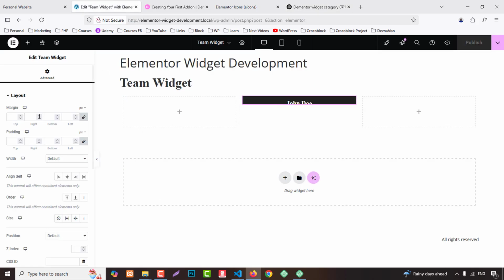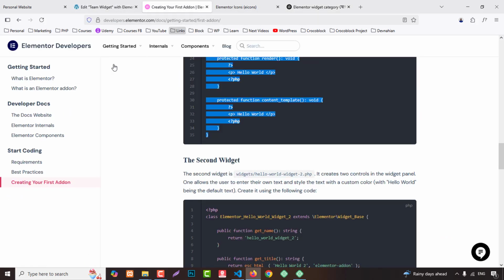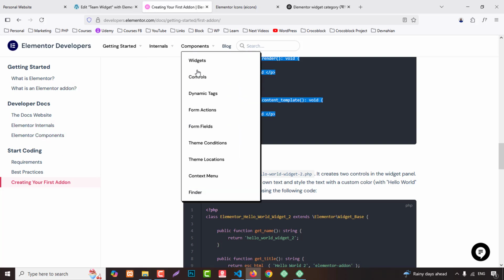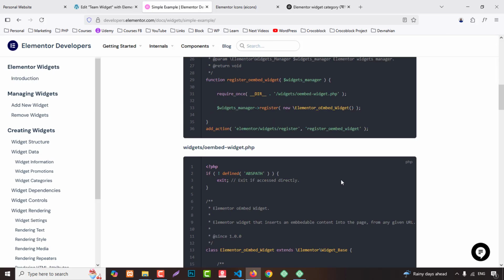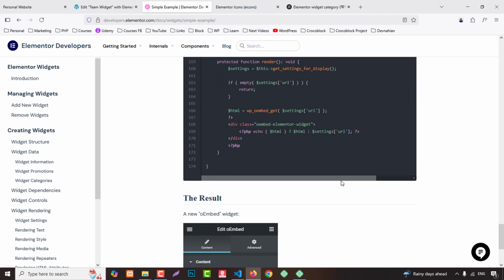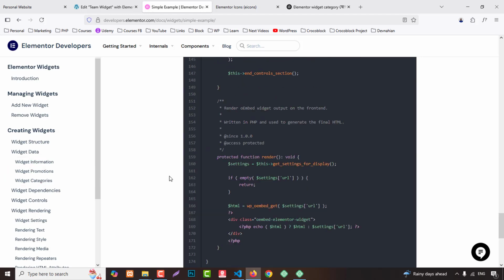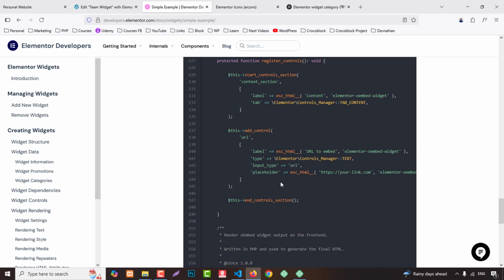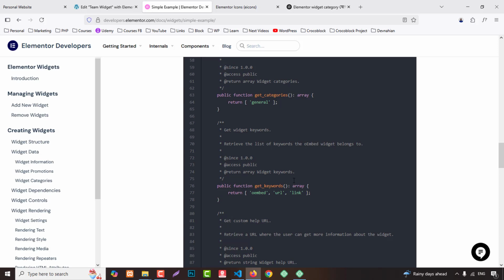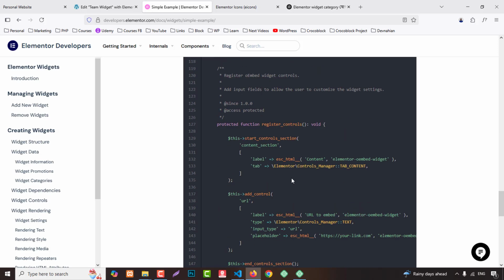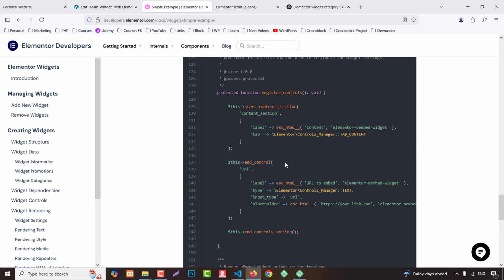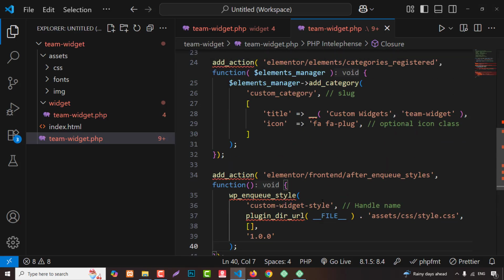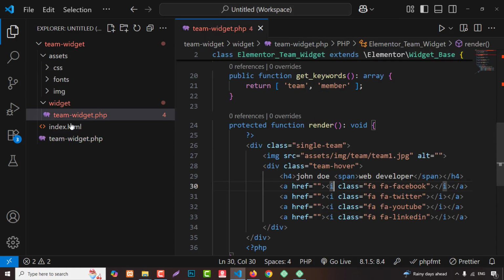Now we need our markup, that means content. For this we go to components, then widgets, widget simple example, we can go to simple example, that's fine. And if you need more options for content, we don't need them now. Yes, this part is mainly done, general. Okay, this one. So we can restrict controls. From here we can copy this and go to team widget, this one. Okay, this is the main file, team widget.